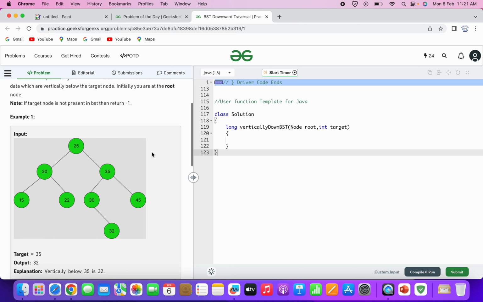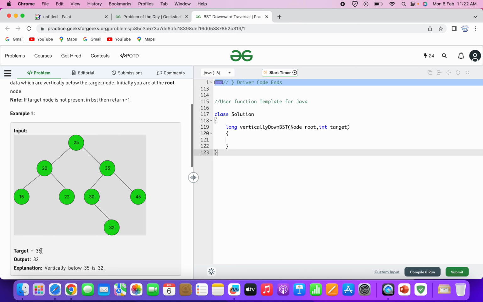target node. So for example, here the target node is given as 35. So this is the target node. We are initially at the root node, which is 25. So we need to first find this node, and then we need to find which nodes are coming directly under this one, vertically down under this target node. So here we can see this node is 32, which is coming directly under this particular node, which is the target node. So here the output is 32, the node vertically below 35 is 32.